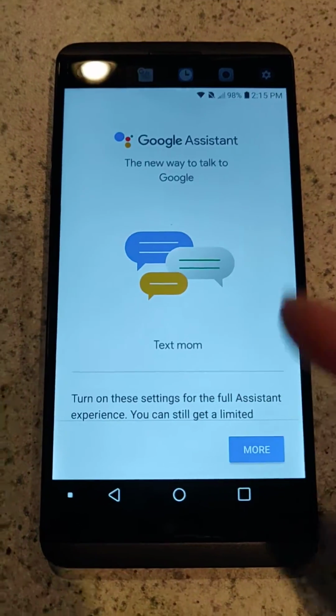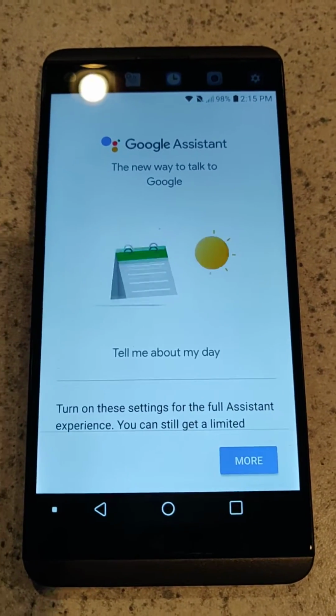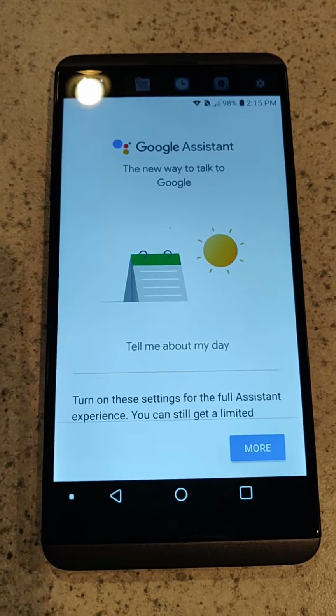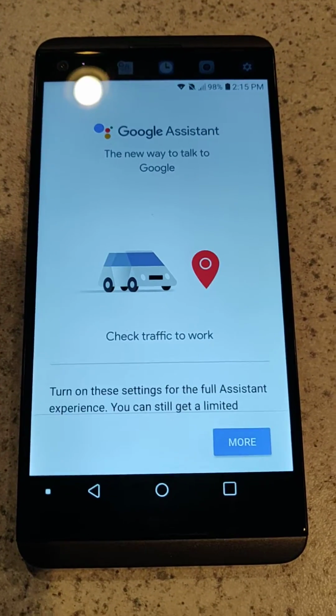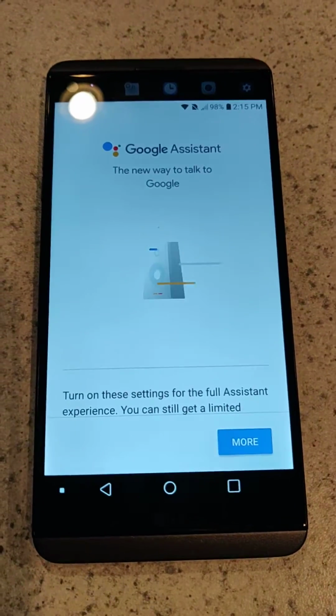And it's telling you right here all the stuff it can do, and so on and so forth. I don't use it. I don't use Siri. I don't use Cortana on Windows. I just don't find these to be very useful. So I don't use them.